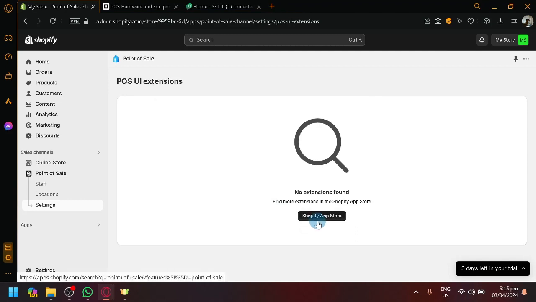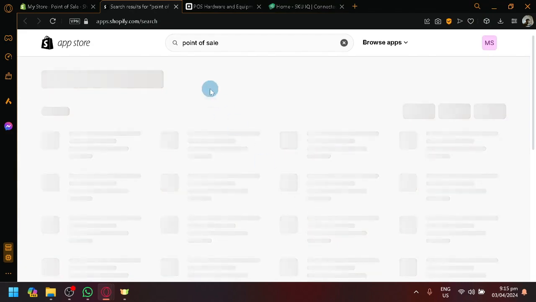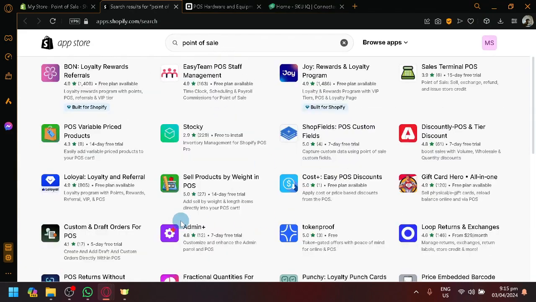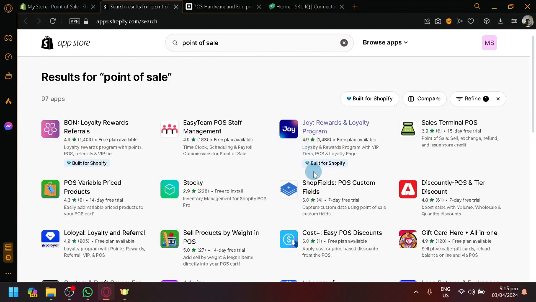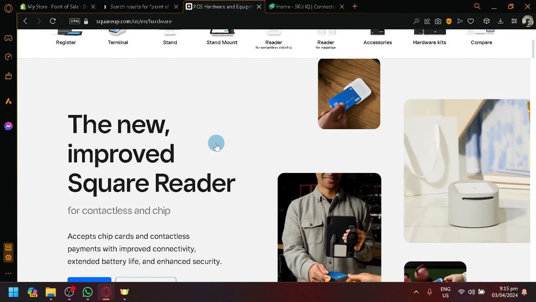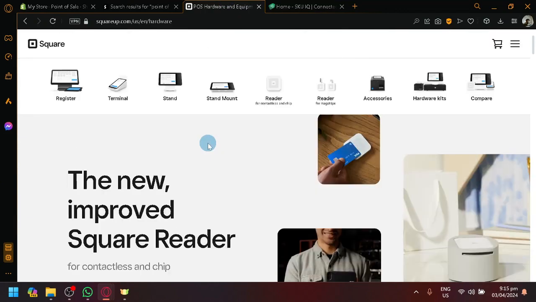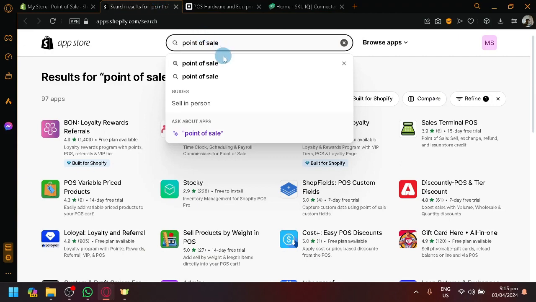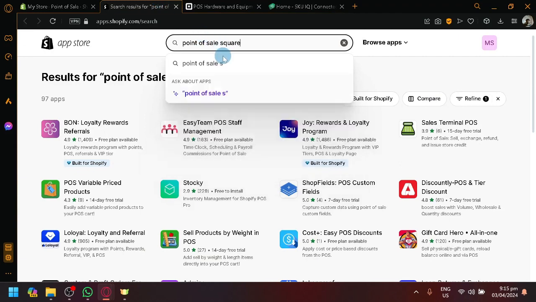We're going to check out the Shopify App Store, different methods, or whether there is an application that would allow us to connect with Square. So there are a lot of different POS system apps over here for different types of POS, but the POS hardware that we're trying to look for today is Square. So we're going to type Square into the search bar.